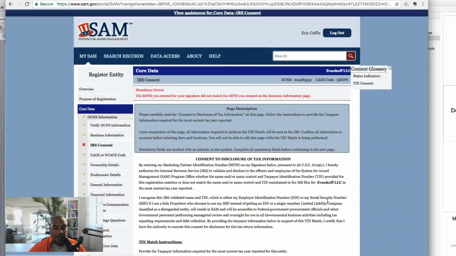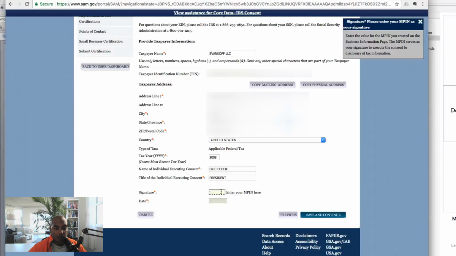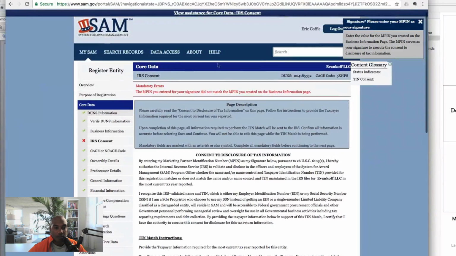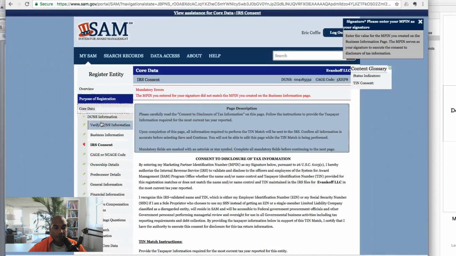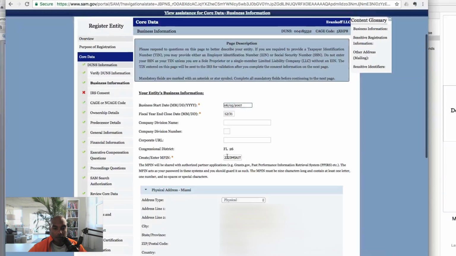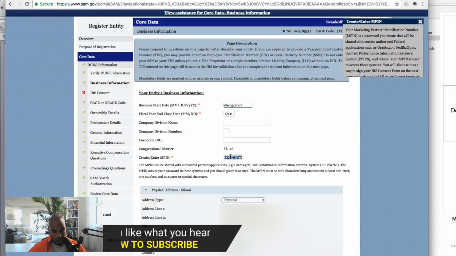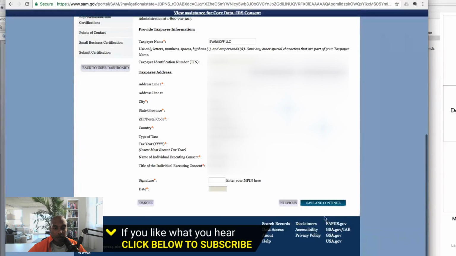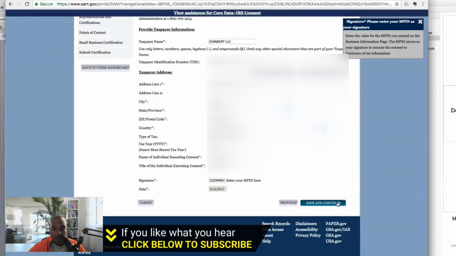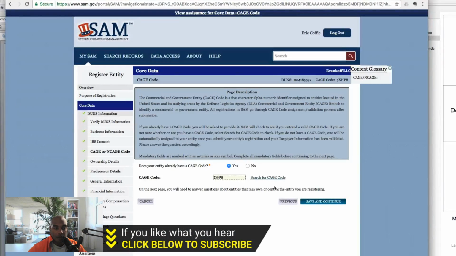The MPIN doesn't match. So get your MPIN. Okay, now I have to go back and find my MPIN number. And that's probably one of the reasons why it's not letting me do it. So let's go back and look at our core data to see where that MPIN number is. Okay, there we go. MPIN. Copy, paste, and we will continue. Get down here, signature, MPIN, date, save and continue. All right, we beat that step.